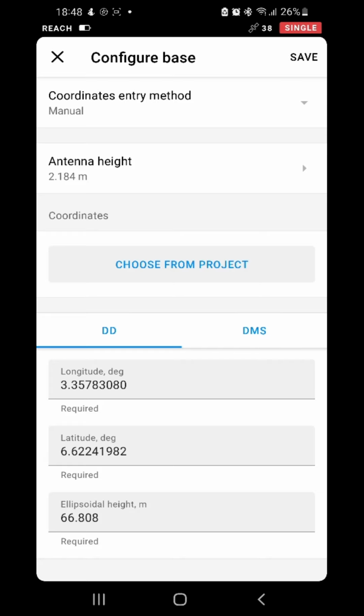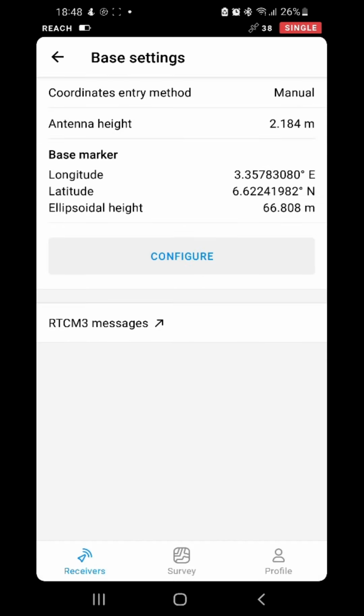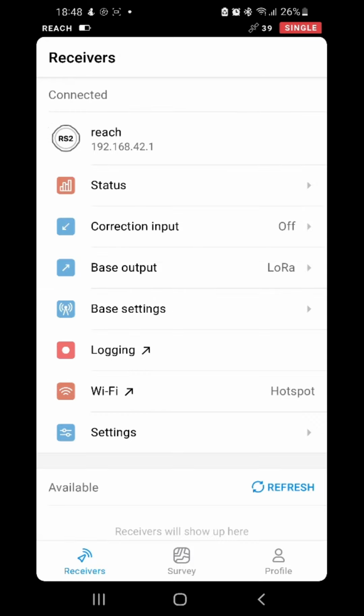So now we have our known coordinates, which we just created or we've created before, selected and used to set up our base. That is how you set up your base in local coordinates system. In the next section, we would carry on by connecting our rover to our base.